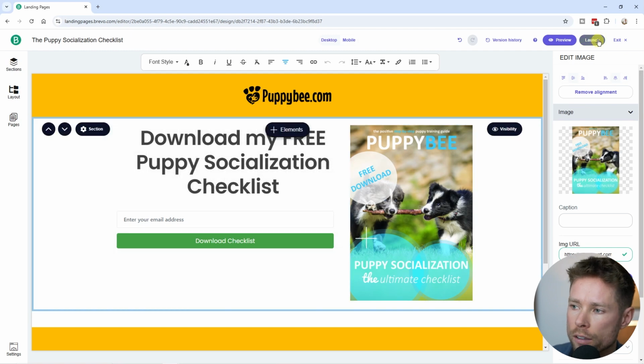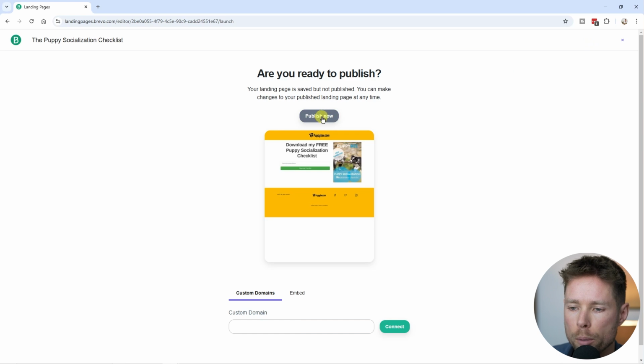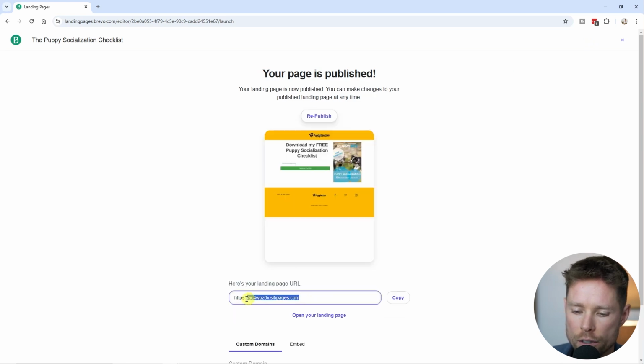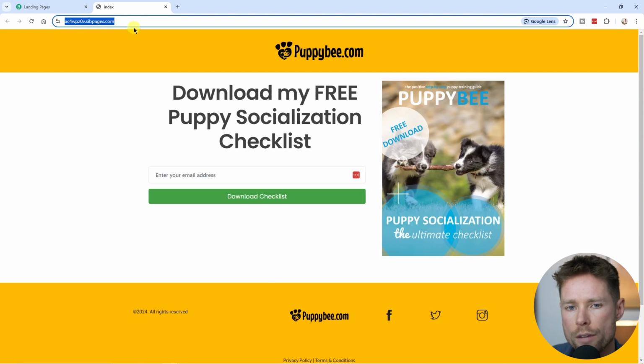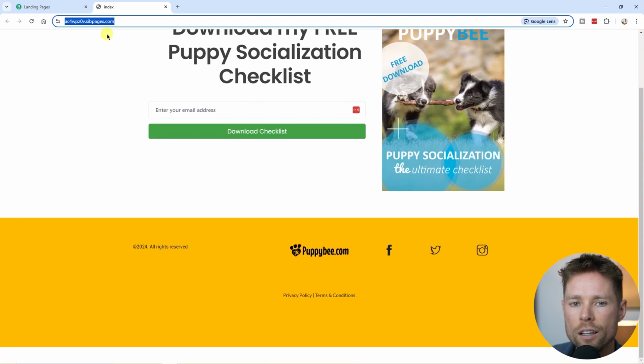So I will now click on the launch button at the top right corner over here, and I will click on the publish now button. And as you can see over here, now you get this landing page URL by Brevo. So if we open our landing page, you can see our landing page. So this is the URL Brevo gave us. And in my opinion, this URL obviously doesn't look the best. So I would suggest using a custom domain.